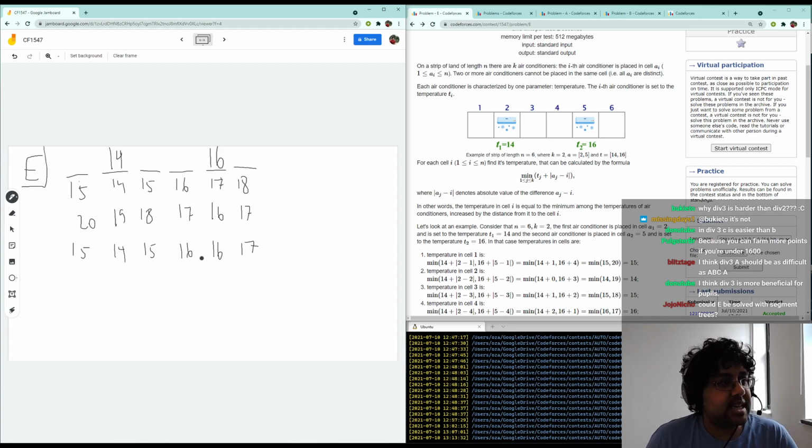Could E be solved with segment trees? Yeah, I think you could probably do something complicated with a segment tree, maybe a lazy segment tree that adds arithmetic sequences to the array, but I'm not sure. I think it would be really complicated. So there's definitely a simpler solution.